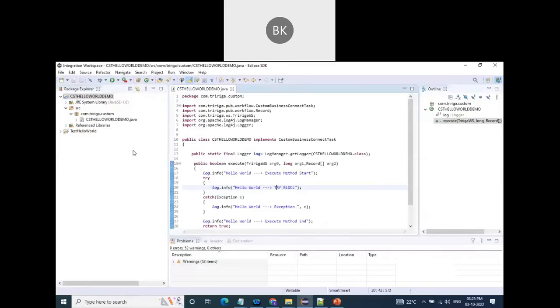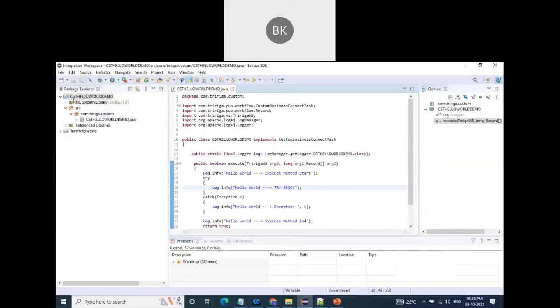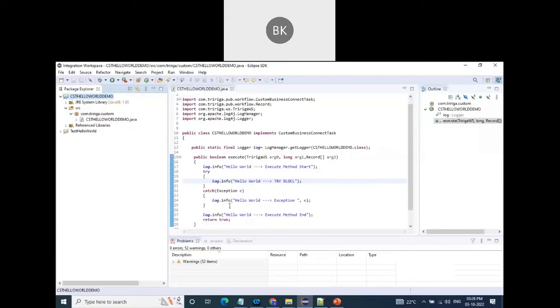So as per our day one session, we can see we created a project CST hello world demo, and then we created a package com.trailer custom, and we added a Java class which is CST hello world demo, and then we added the import classes from the reference library. Okay, then we created this logger variable to log our output message into server.xml, and a try and catch block, where try is used to execute our business logic, and catch block to handle the exceptions if there are any.